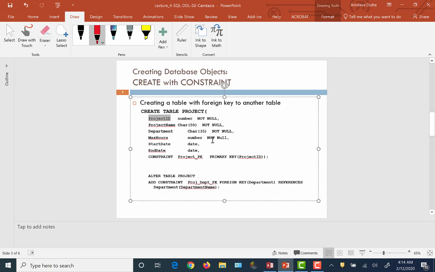Now notice that in setting up this create table command, I did not put in any foreign keys. I could have put in the foreign keys right now during the creation of the table, but I'm deliberately not doing it just to show you the effect of the foreign key.